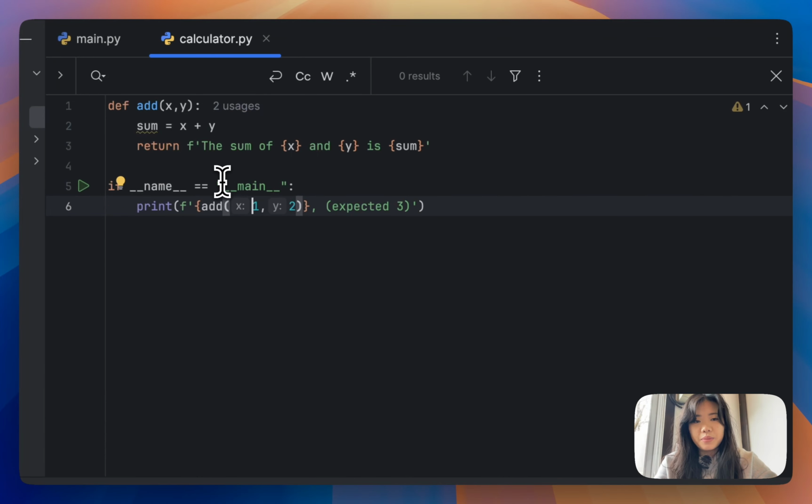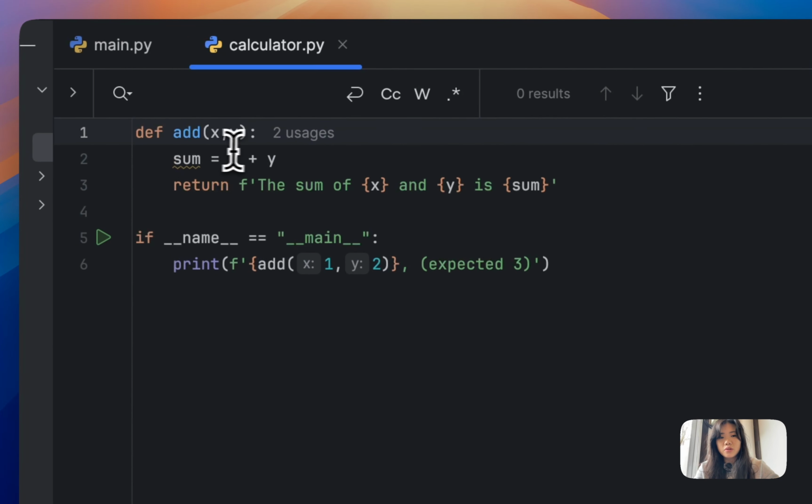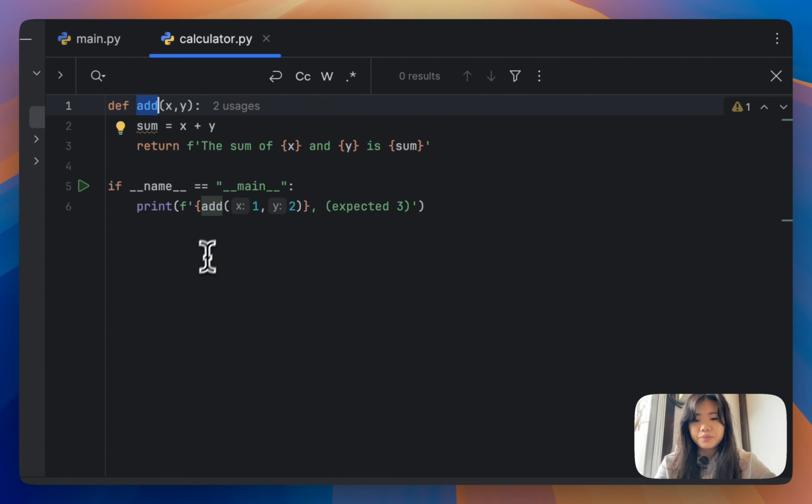So in this example, we have two files. We have a calculator.py file, and this just has some basic code to emulate different functions that a calculator might have. So in our example, this calculator can take two numbers and add them together and print out the result.